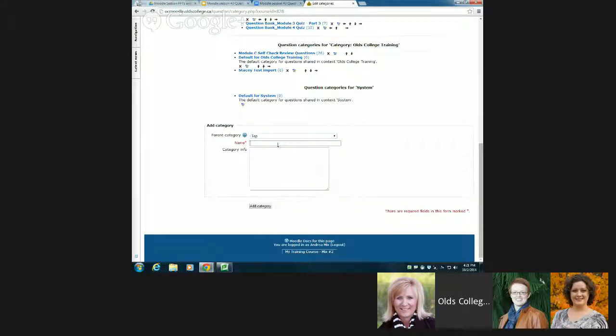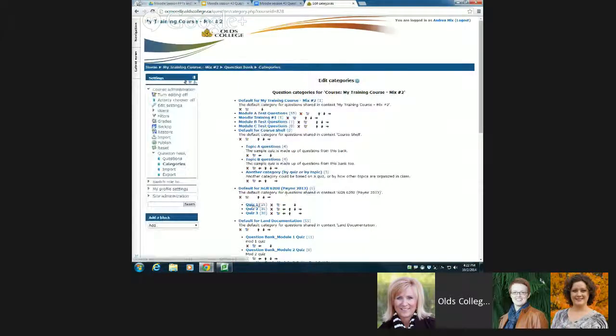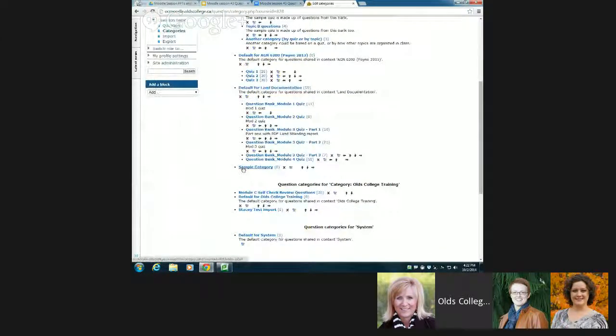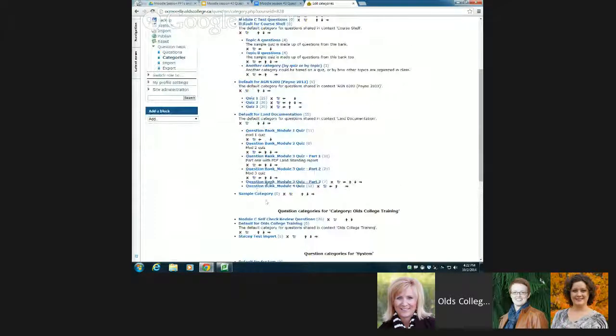So if I do a top level and call this sample category, add the category, there it is, sample category. It's at the top level. And I know these ones, like question bank, module 1 quiz, module 2 quiz, are subcategories of this default for the course documentation because they're indented in.